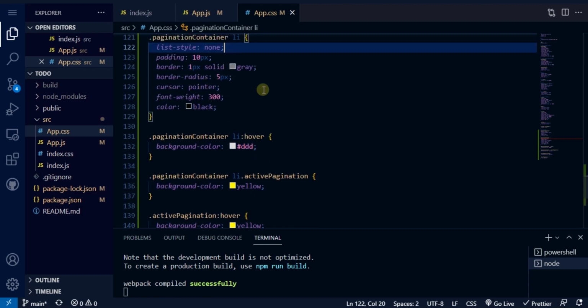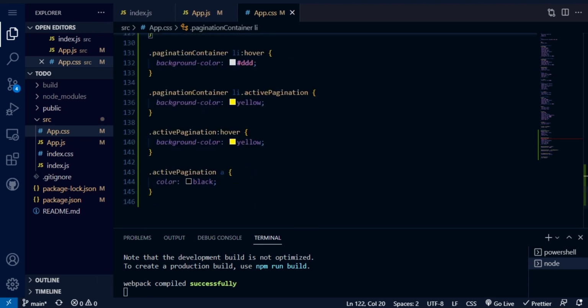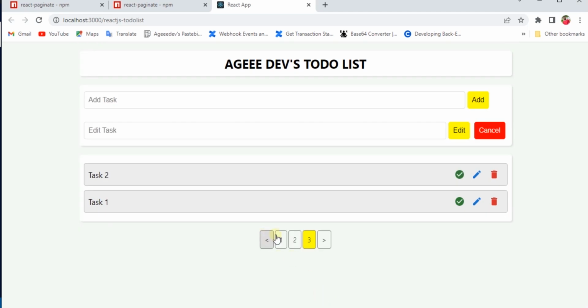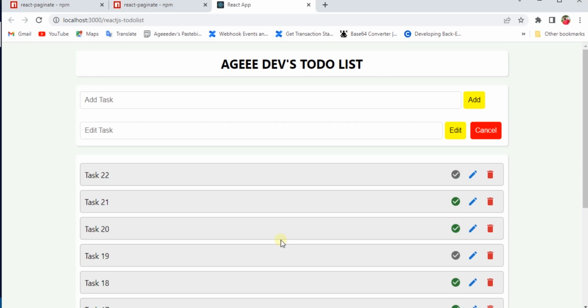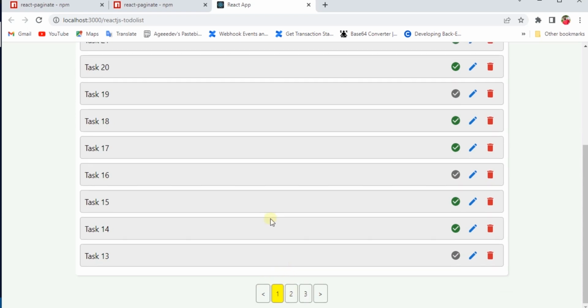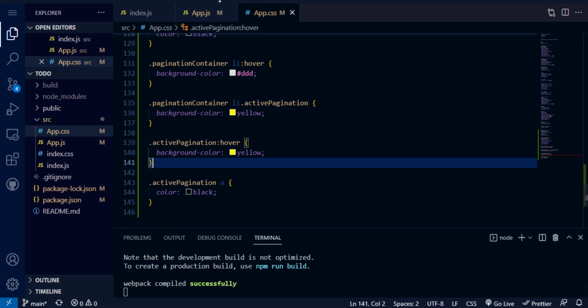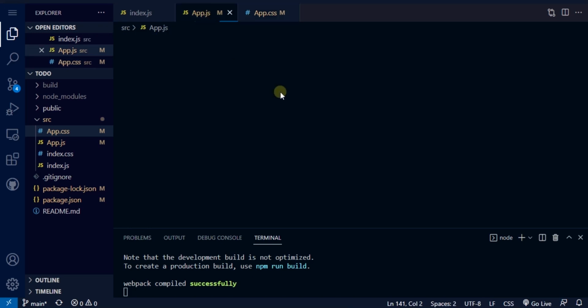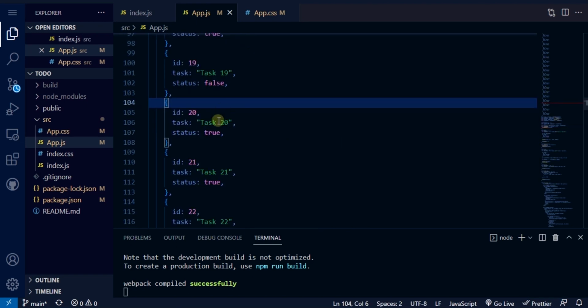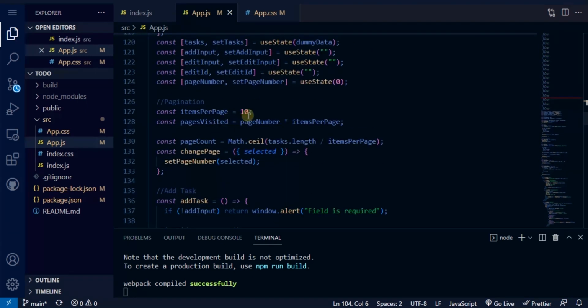So let me show you the final results in my browser and see the magic. You can see it's changing. When I tap on 1, it will bring me to the first page. 2, it will take me to the second page. That's how it will work. And let me reduce the items per page to be 5 and see. Let's change it from 10 to 5. Then save.